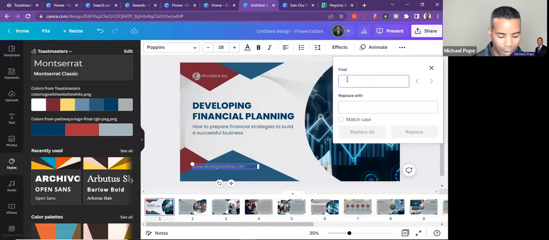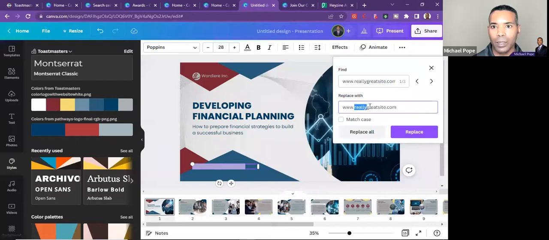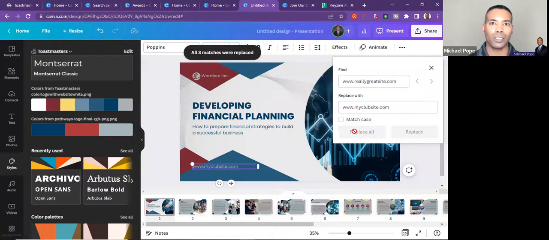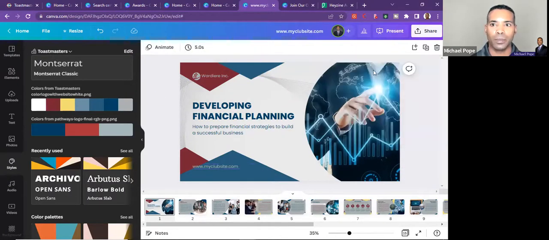So if I want to replace that, I can see here it's on 3 other pages. So maybe instead I want to replace that with my club site, myclubsite.com. And I can say replace all, and it's going to go through and replace those 3 occurrences for me. Simple as that. So Canva makes it really easy.